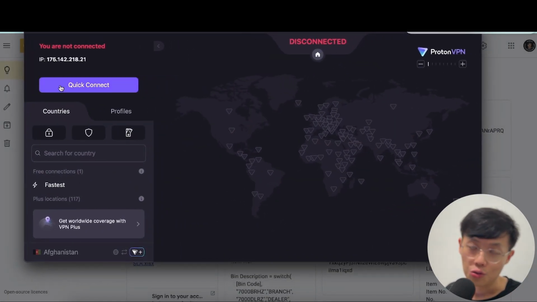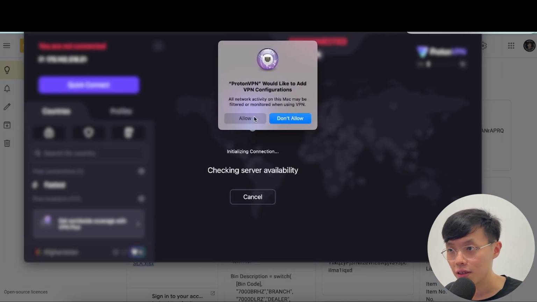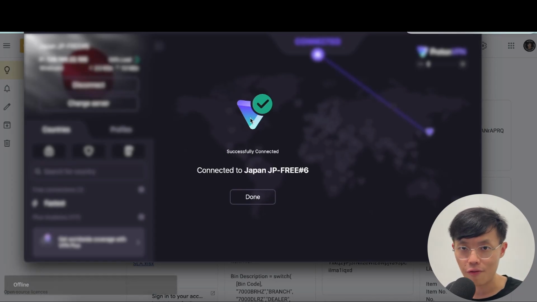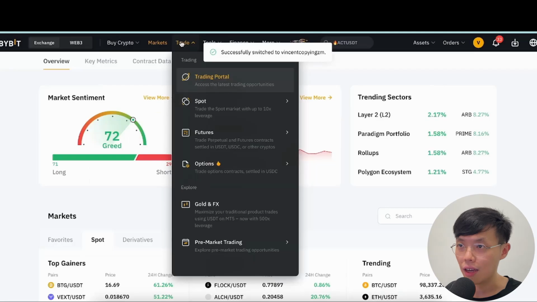So right now, the government and Bybit are doing some licensing. They need to get a license. By February, they're gonna get the license for Bybit. As you can see, with VPN, I can now access my Bybit.